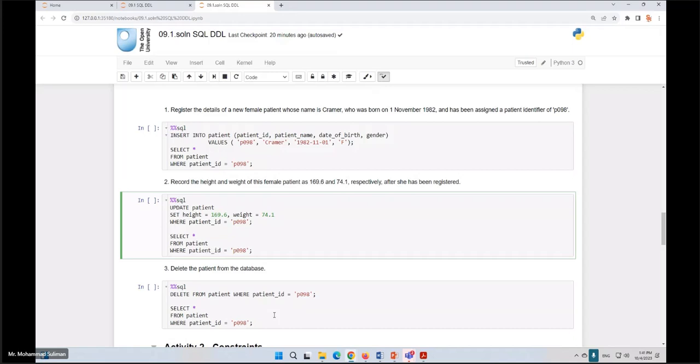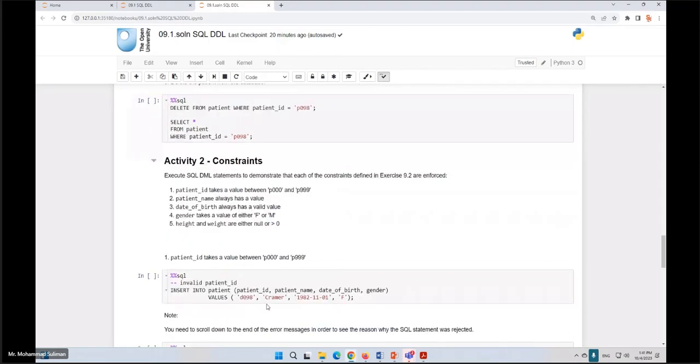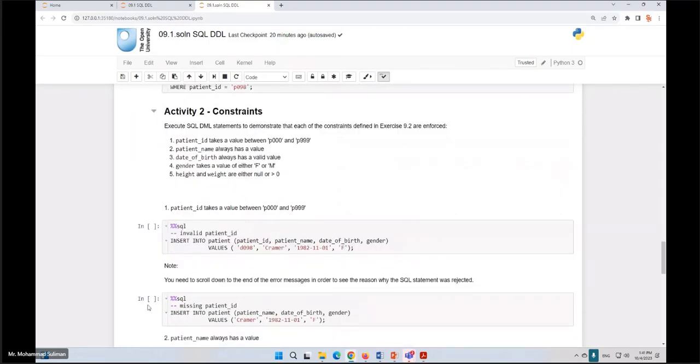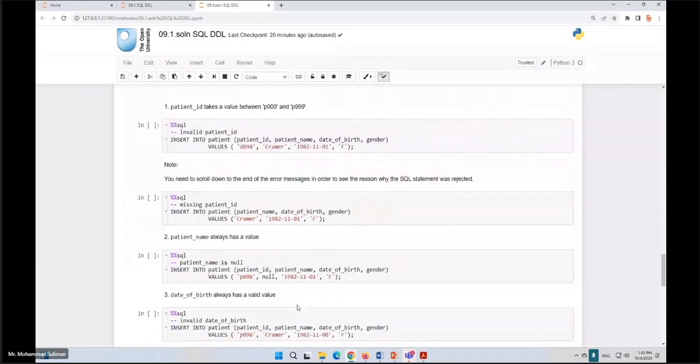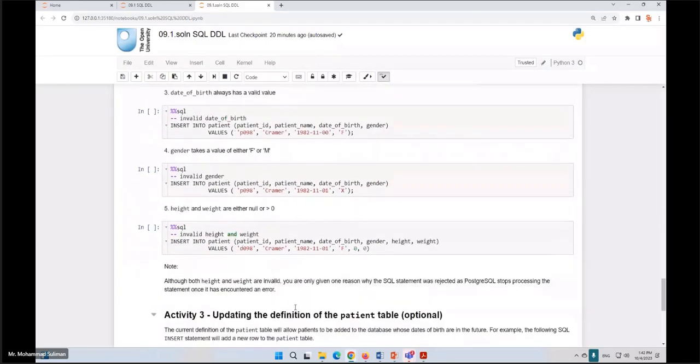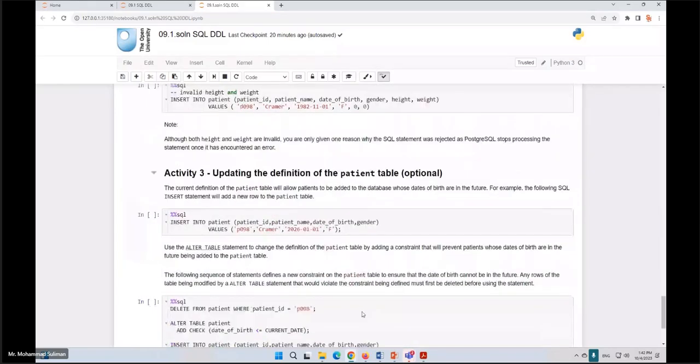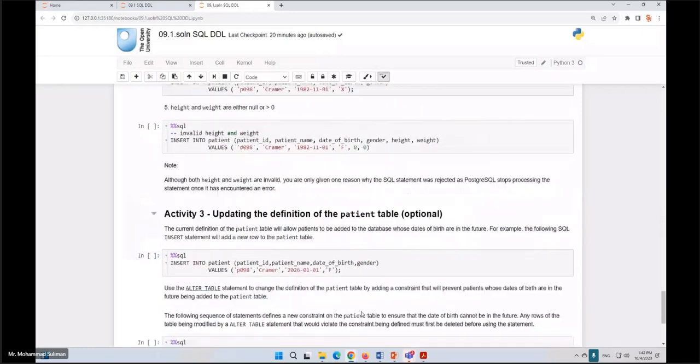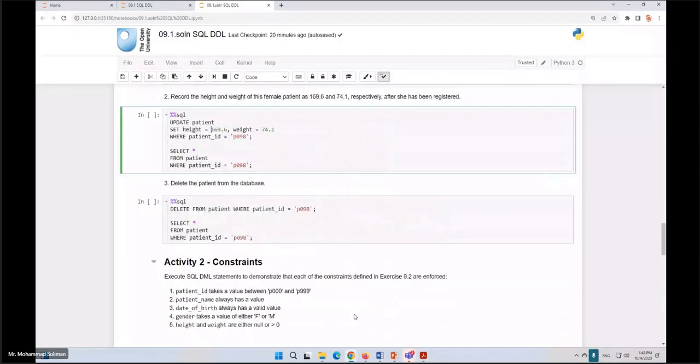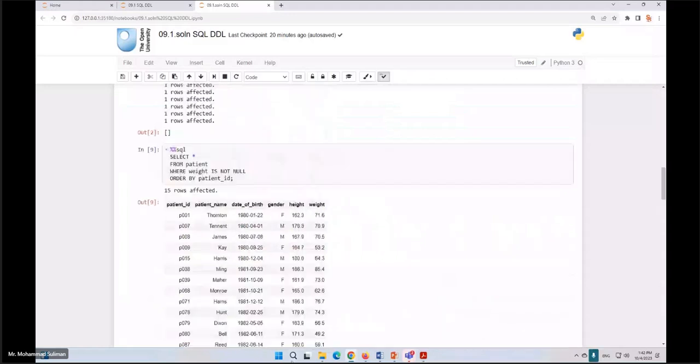And also applying the constraints here. You can check the constraints. So please do these activities. And this will help you to gain practical knowledge on SQL, the basics of SQL.